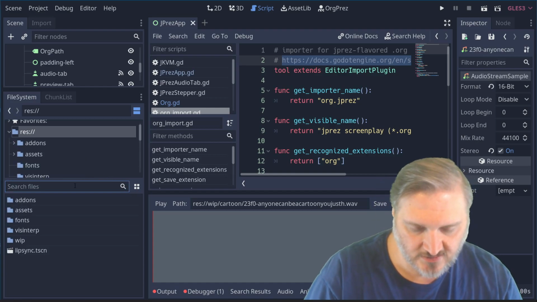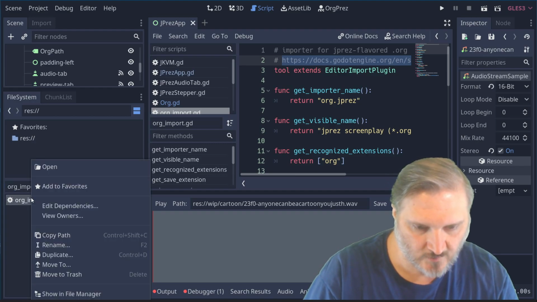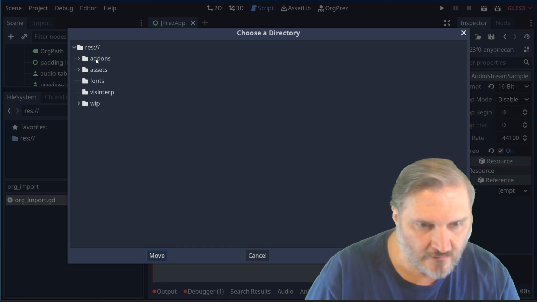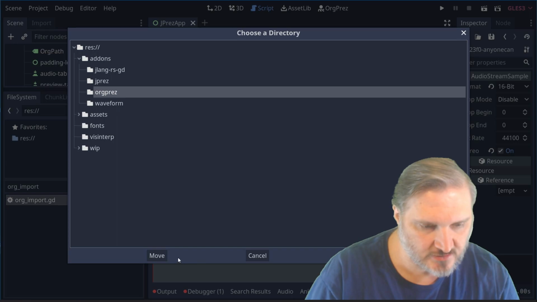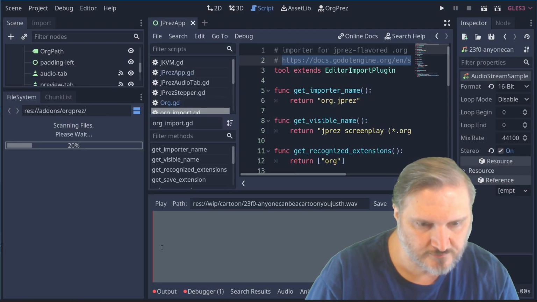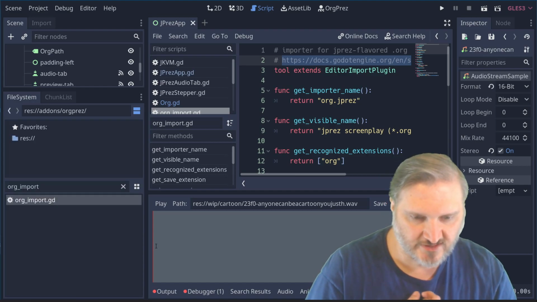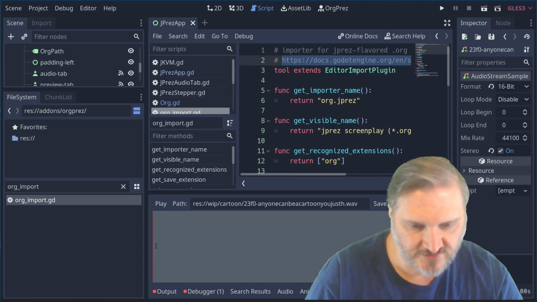Okay, so that last thing that we were talking about, org import cd, move to add-ons, OrgPrez. Yeah, and then this does all the work of scanning in here for references. I wonder if it changed that code.